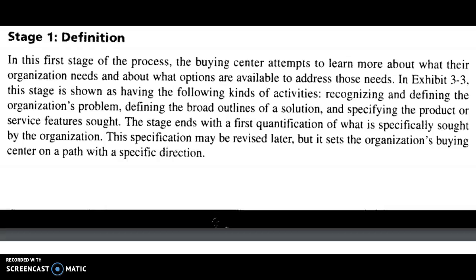First, recognizing and defining the organization's problem, defining the broad outlines of a solution, and specifying the product or service features sought. The stage ends with a first quantification of what is specifically sought by the organization. This specification may be revised later, but it sets the organization's buying center on a path with a specific direction.